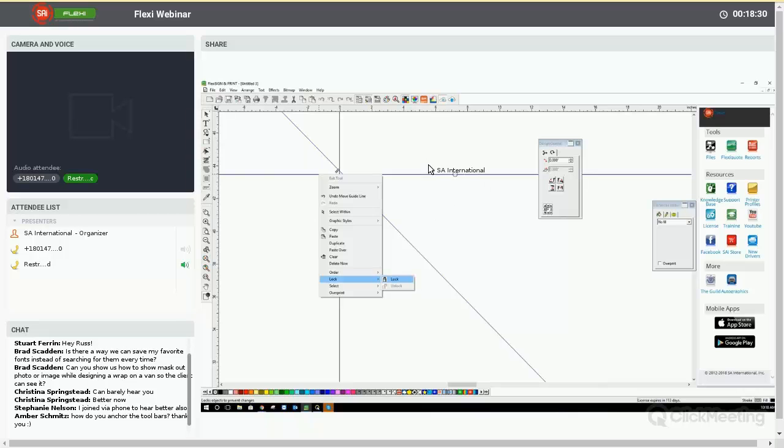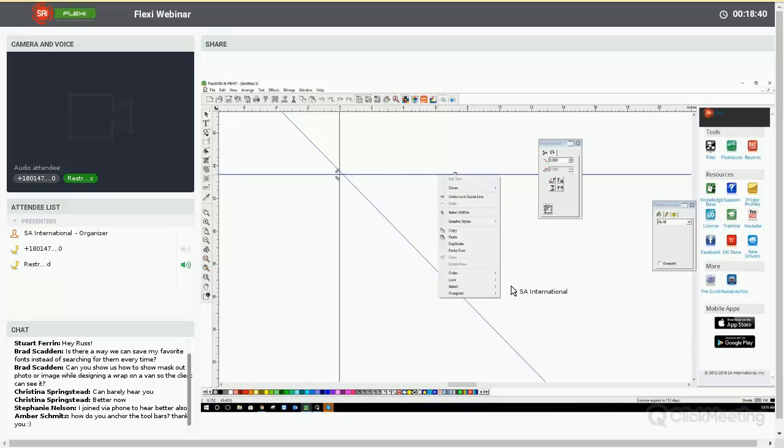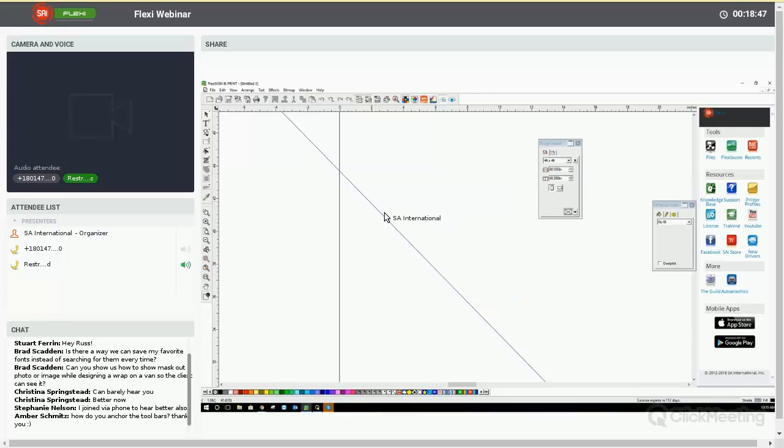Now, when I lock this guide, I cannot move it anymore. I cannot delete it, and it will stay in all the documents I open. If I want to unlock it, I just right-click, go back to lock, unlock it, and then I can move it, delete it, and change it in any way I want. Okay.